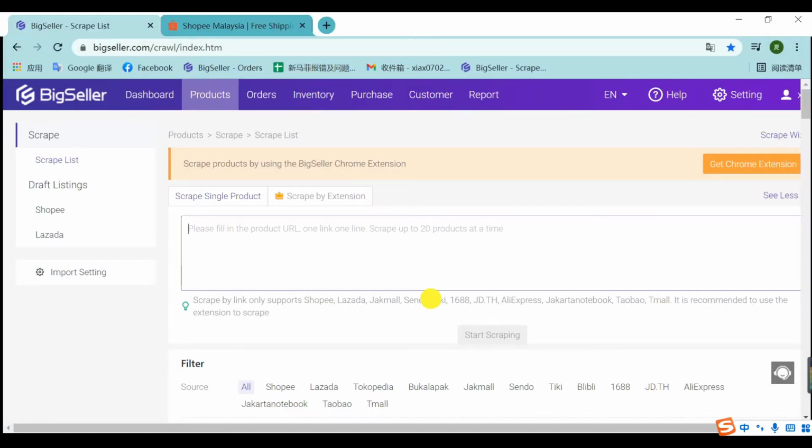Hello everyone, this video is about how to scrape products from Shopee. To import products, we need to first install the Bigseller Chrome extension. Go to the Google Web Store.